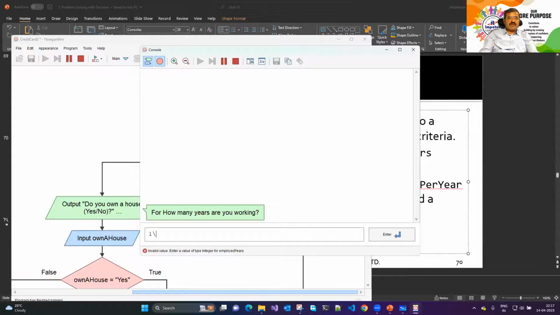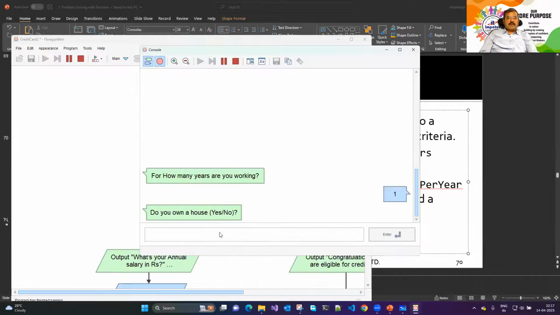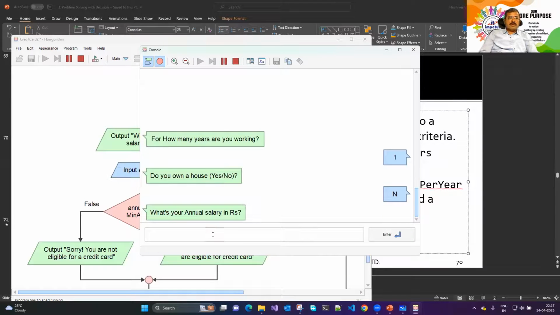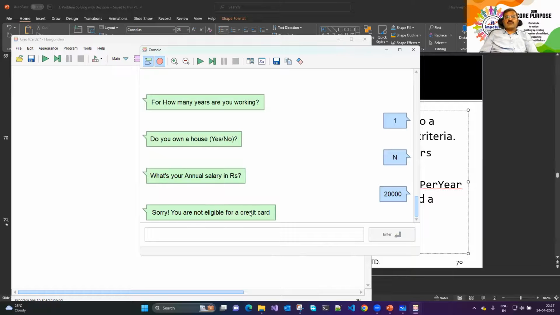He's working only for 1 year. Do you own a house? He says, no. What's your annual income in rupees? He says 20,000. Sorry, you're not eligible for a credit card.